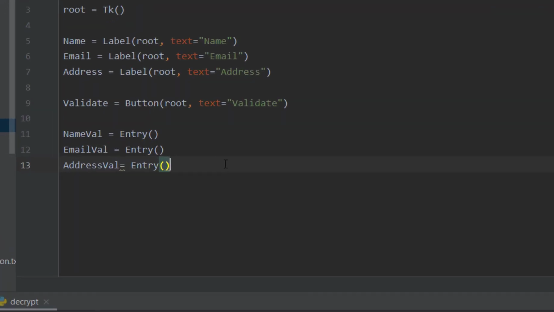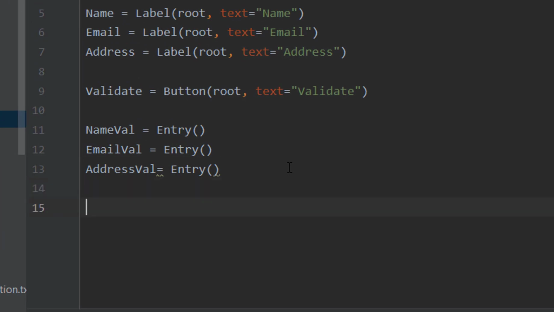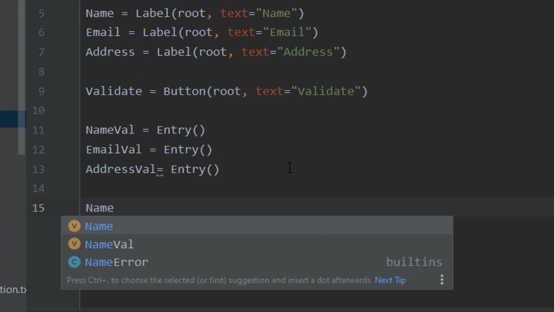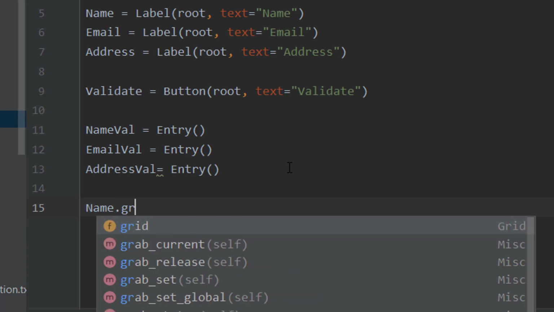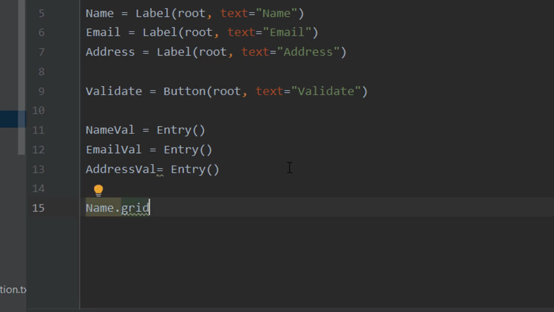So now we're here. We got the name. Name is gonna be placed on the window. So for that, we need to use grid. There are other ways, like I told you, but we're not gonna go into that for now. We're gonna use the simplest methods.